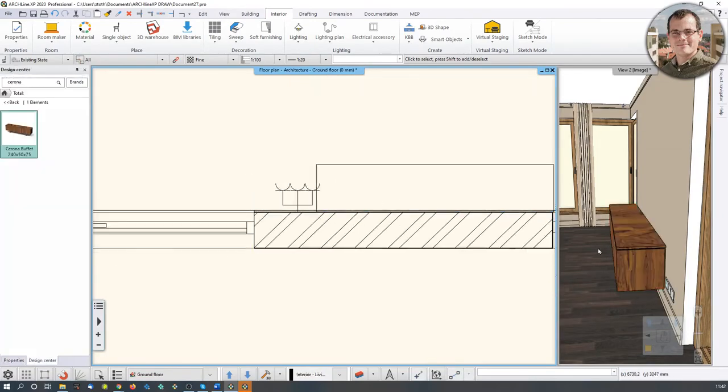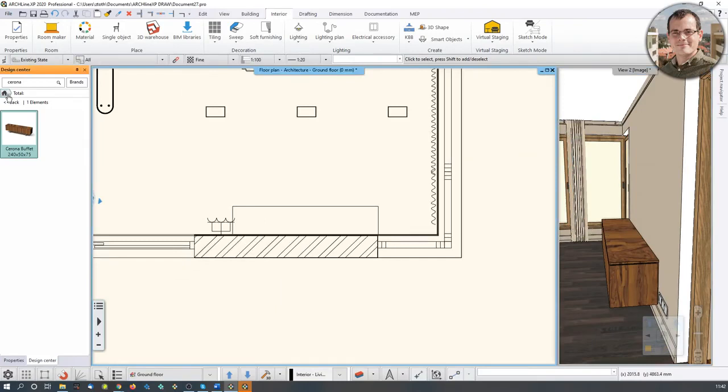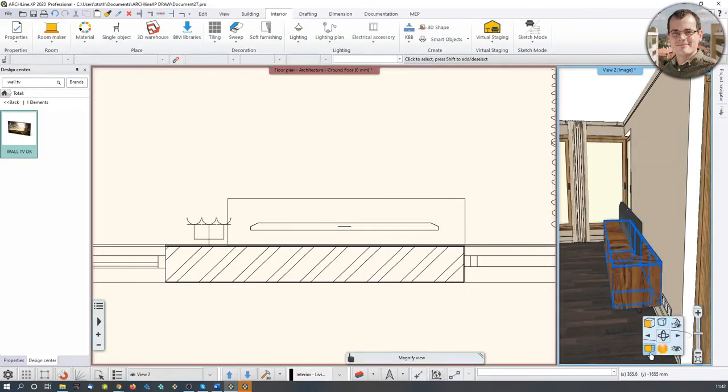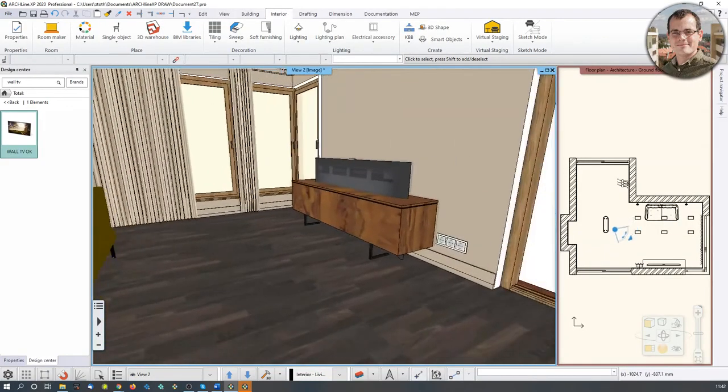And I need to have a TV on this. So how do I do that? I go to the object library, and I think I need to have a wall TV. I think that will be fine. Position it and put it. Okay, there are two things not good with this model. Let me show it in 3D.